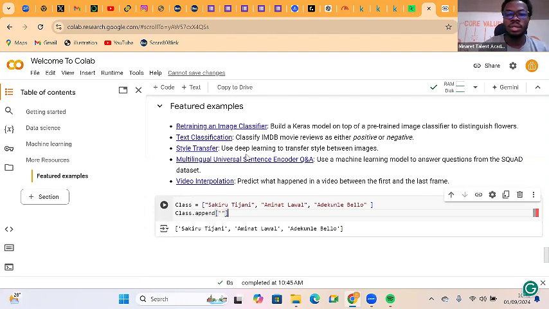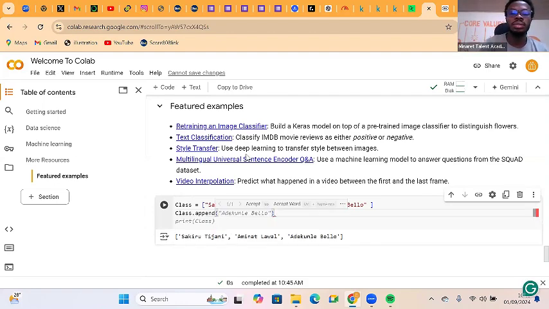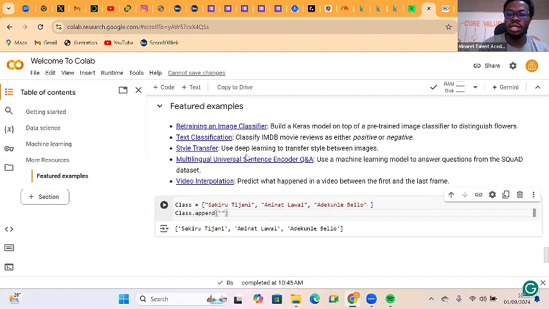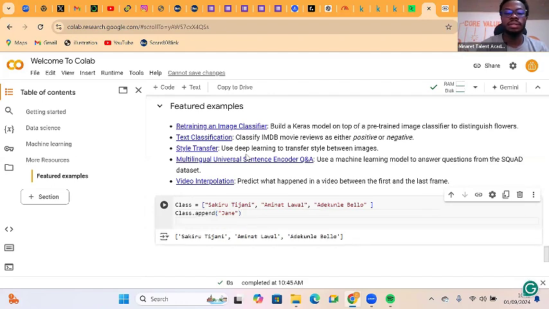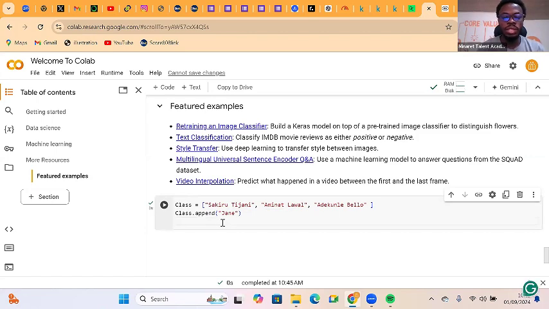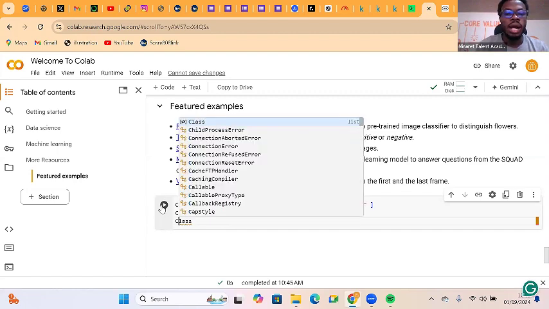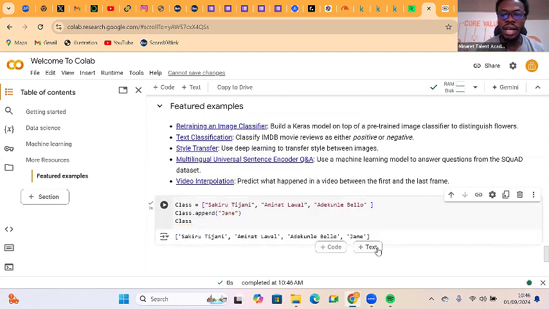If I now say Jane and press this, you see that nothing happens afterwards. If I now come to say class, always put in lowercase, and then I print, you see that Jane has been added to the back of this list. Now if I come here, I'll clear this, and then I say dot sort.